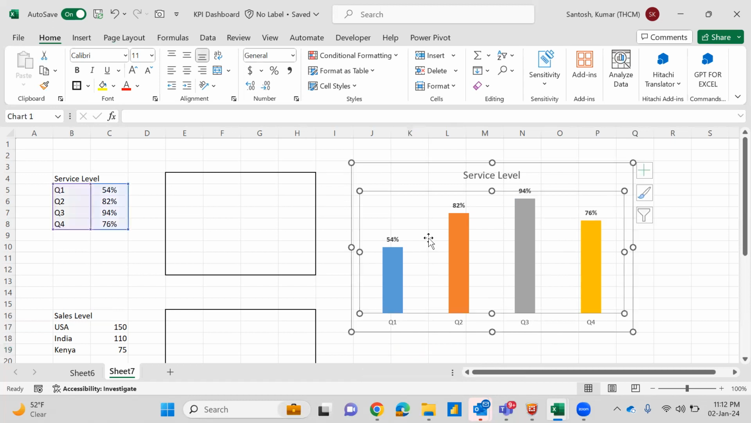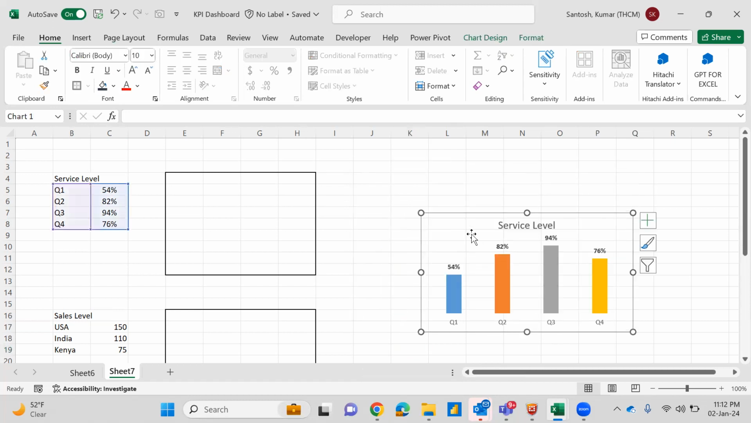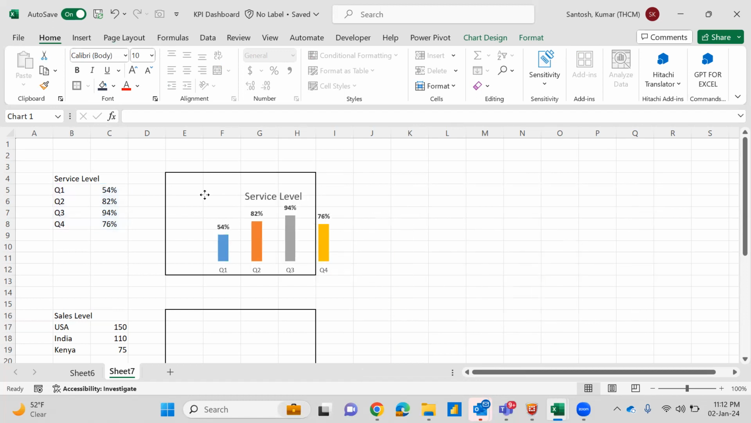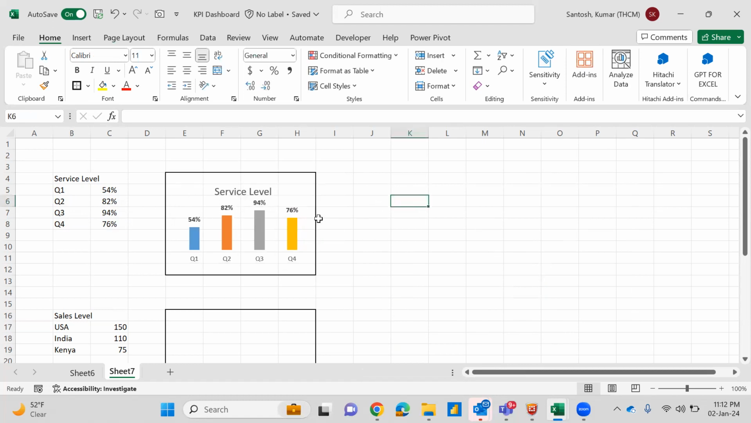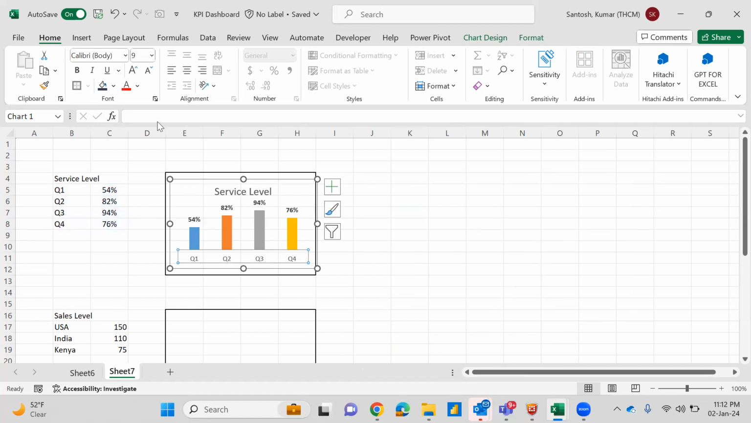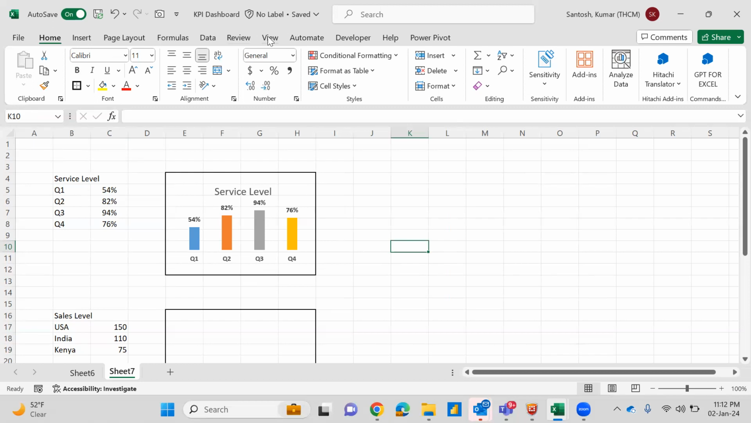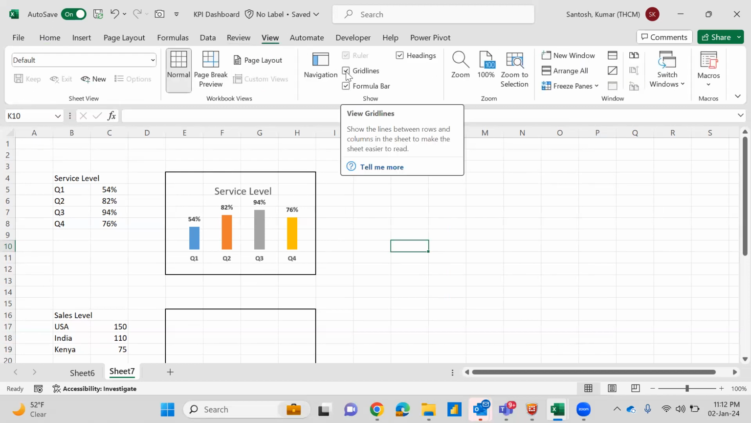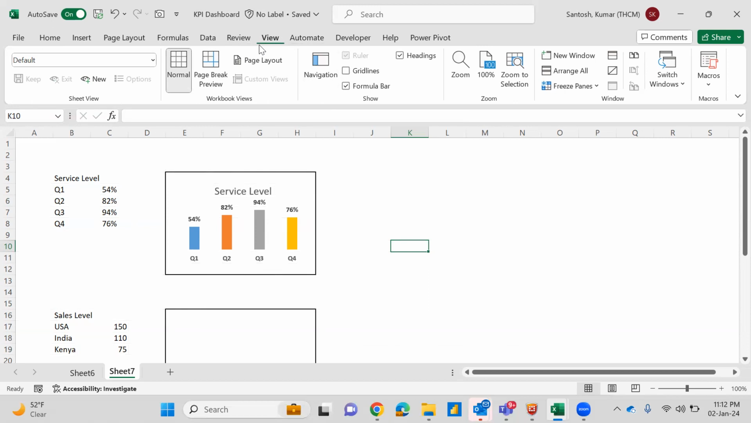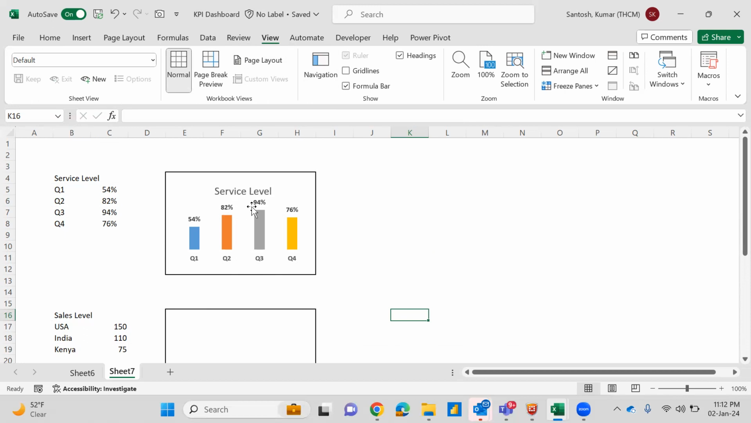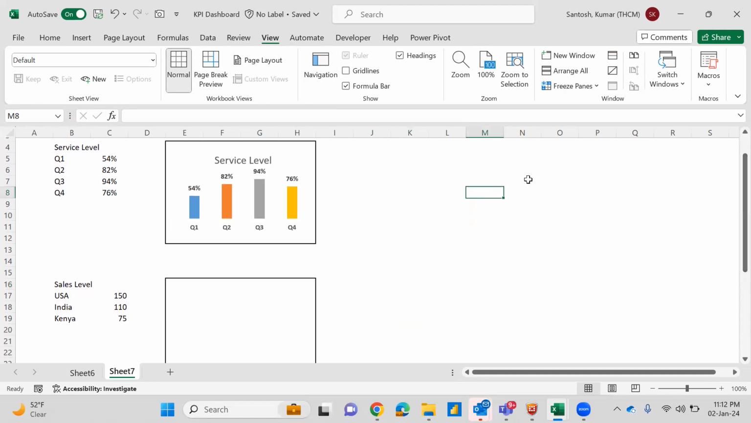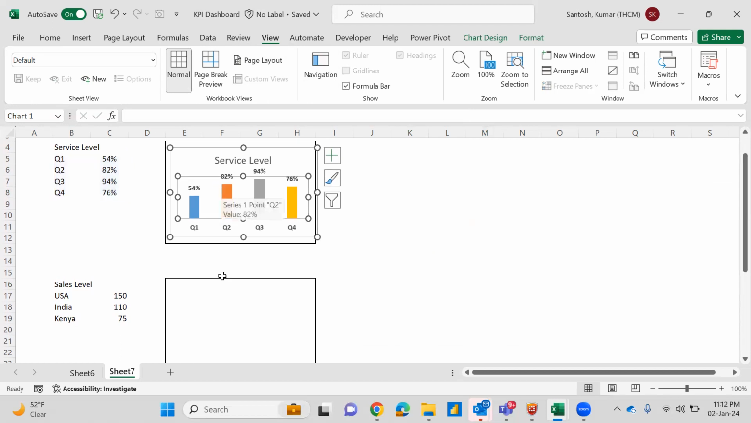So now you can see we have done the formatting here. And let's put it inside this box. It seems better now. Let's do the formatting of this horizontal axis also. And after that, let's remove the grid lines by going into the View ribbon. So we have prepared our KPI for the service level parameter. Similarly for the others, let's do the same thing.